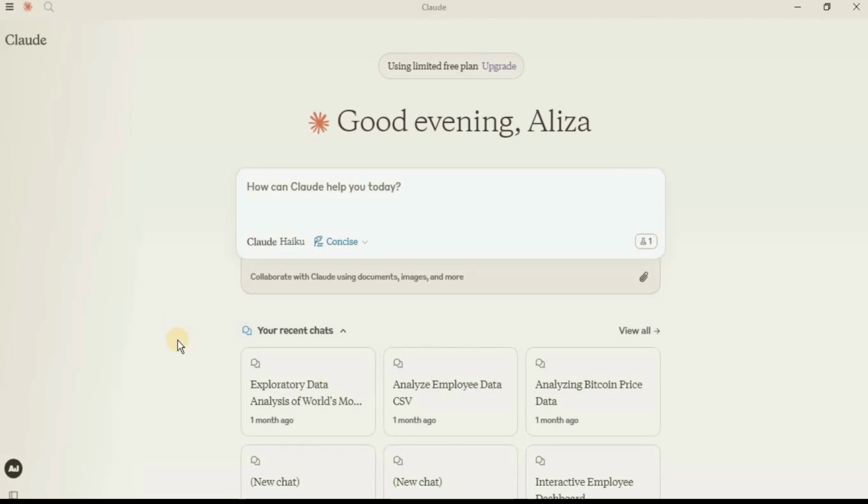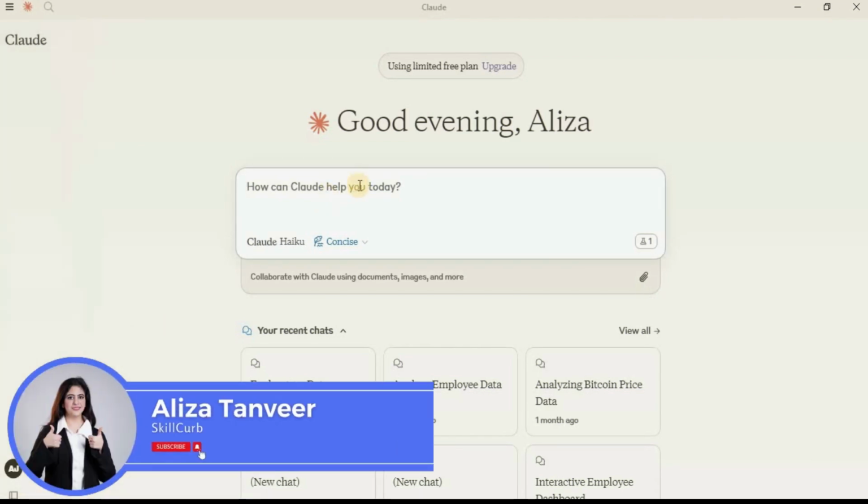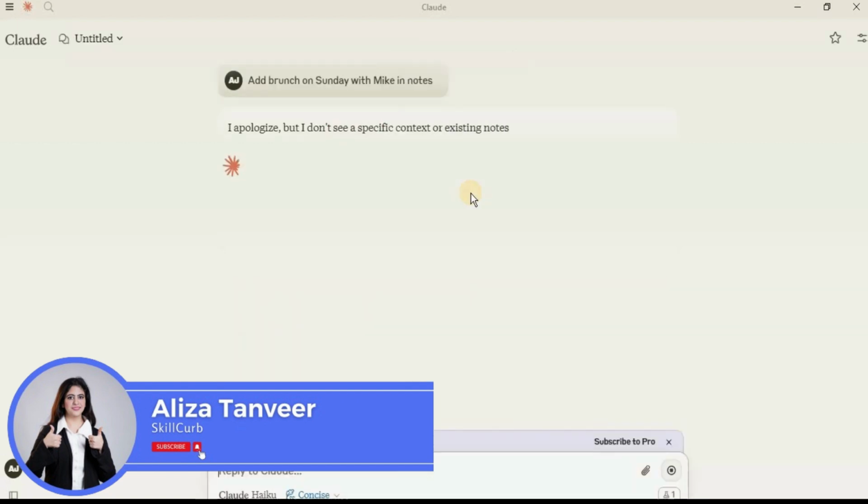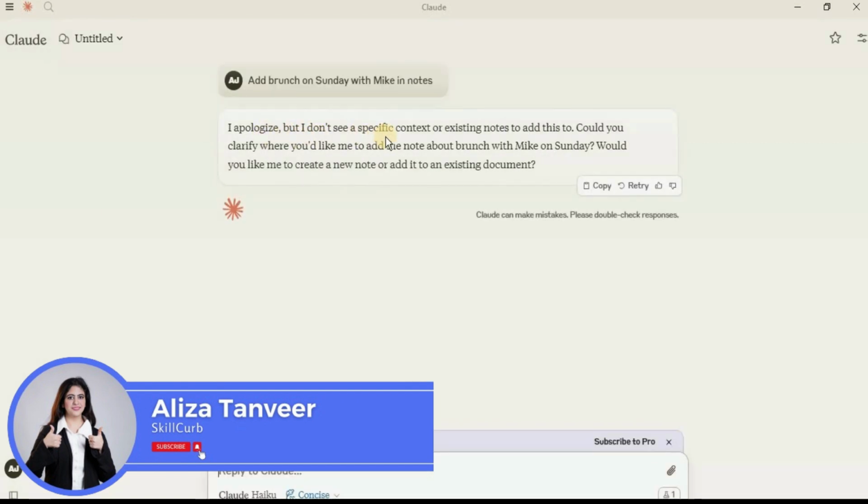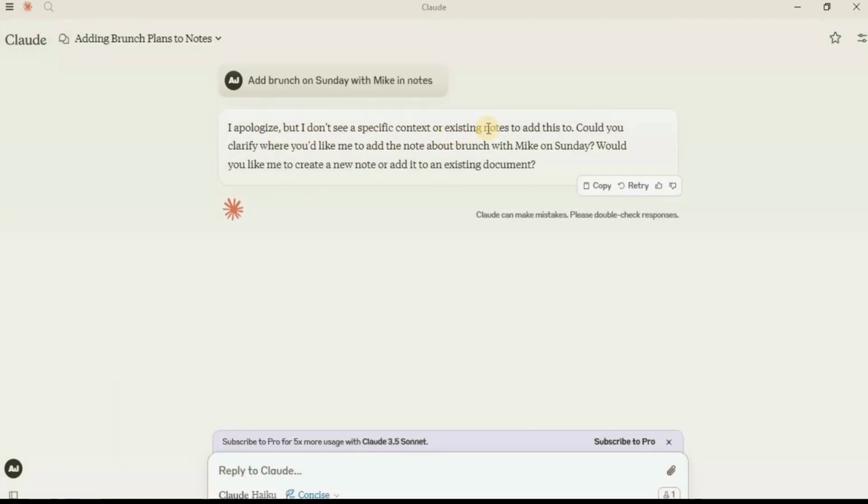Firstly, I'm going to show you a quick demo. If I provide the prompt "add brunch on Sunday with Mike in notes" and run it, you will see that it says, "I apologize, but I don't see a specific context or existing notes to add this to." So this means that Claude by default does not have the ability to add anything to the notes. But this can be done by integrating our very own notes application with the Claude desktop to enable it to understand all of these prompts and perform accordingly.